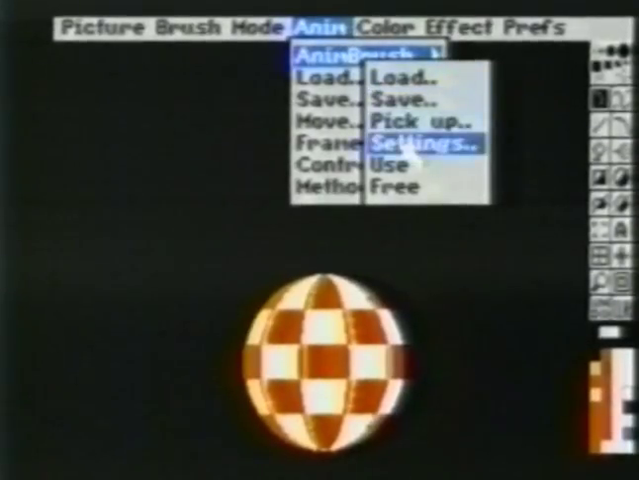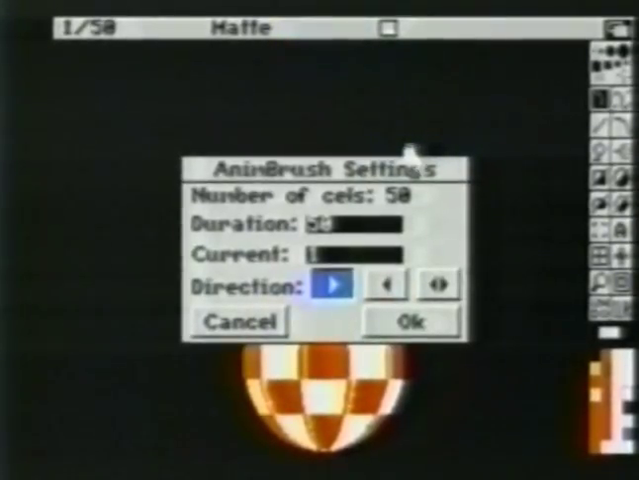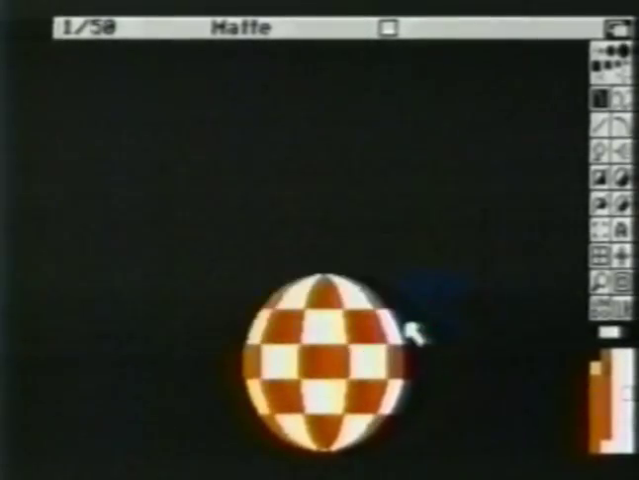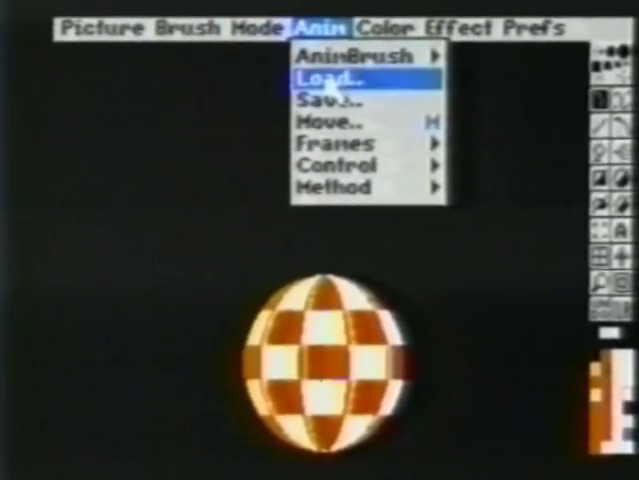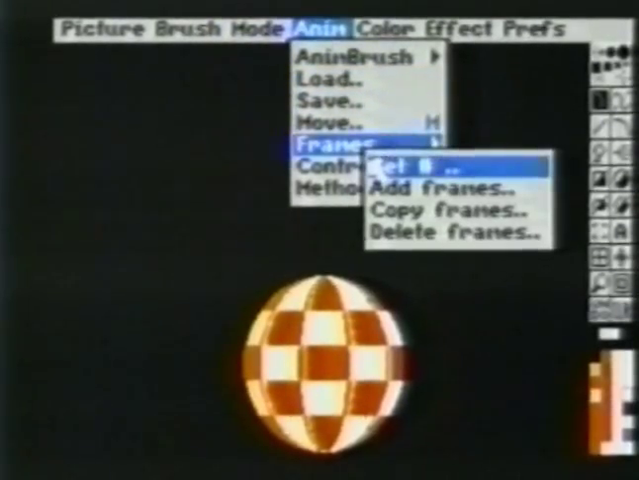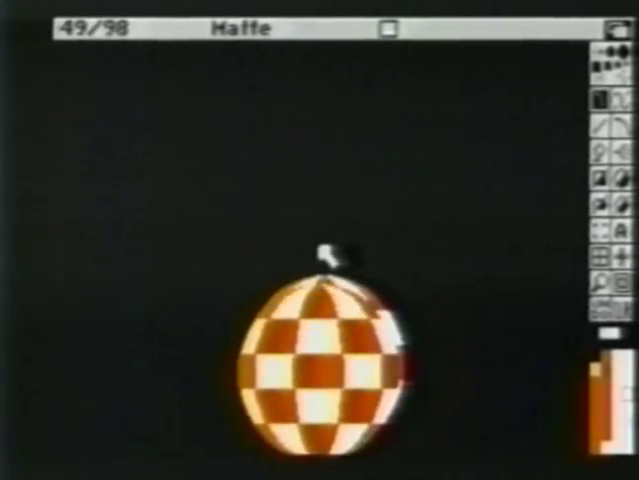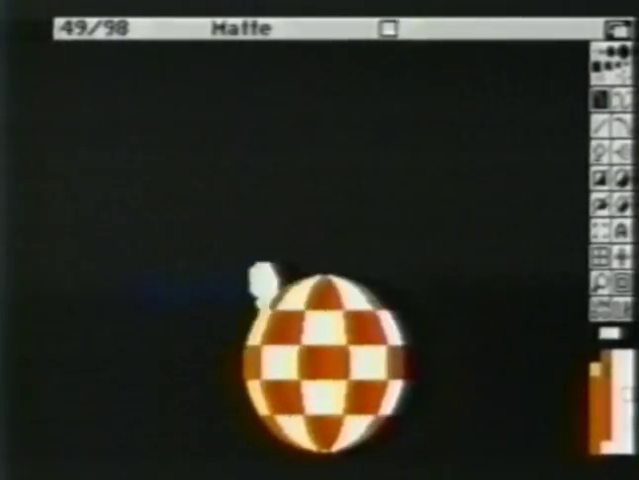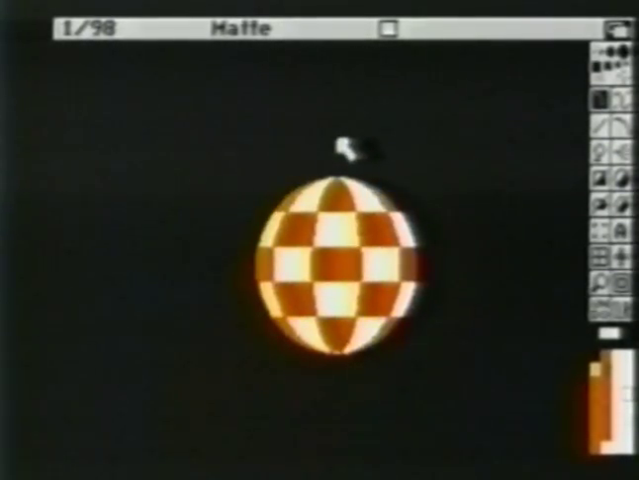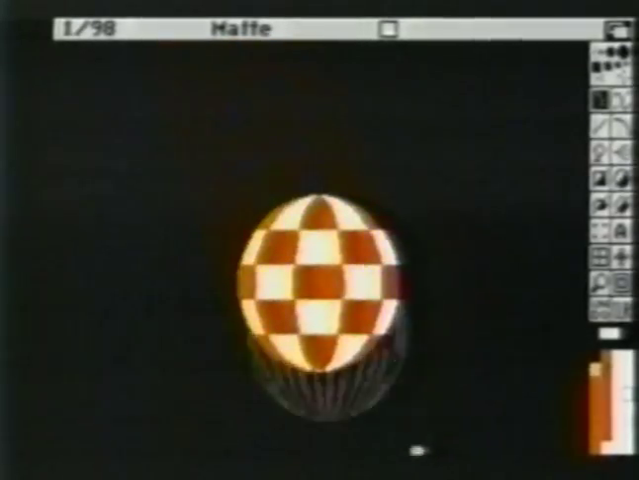Next, from the anim menu, we'll choose anim brush settings and choose ping pong. We'll note that the duration is now 98. We'll set our frame count also to 98. We'll choose clear and select all frames. All 98 pages are now clear to animate on.